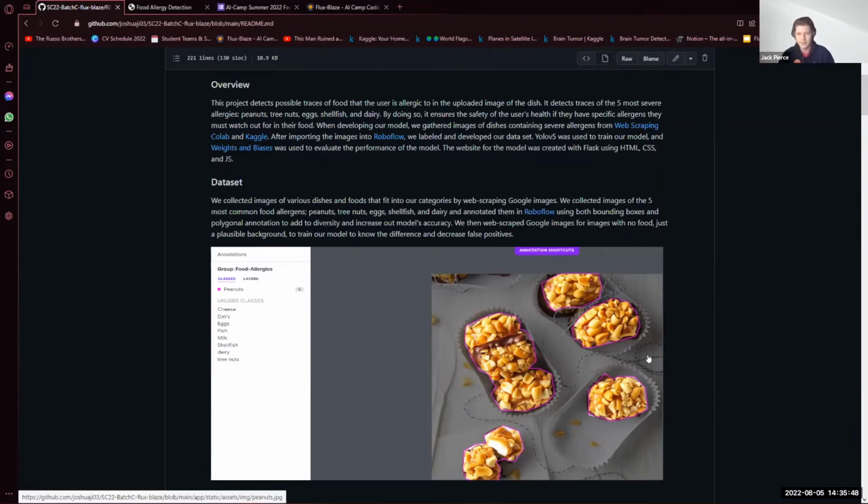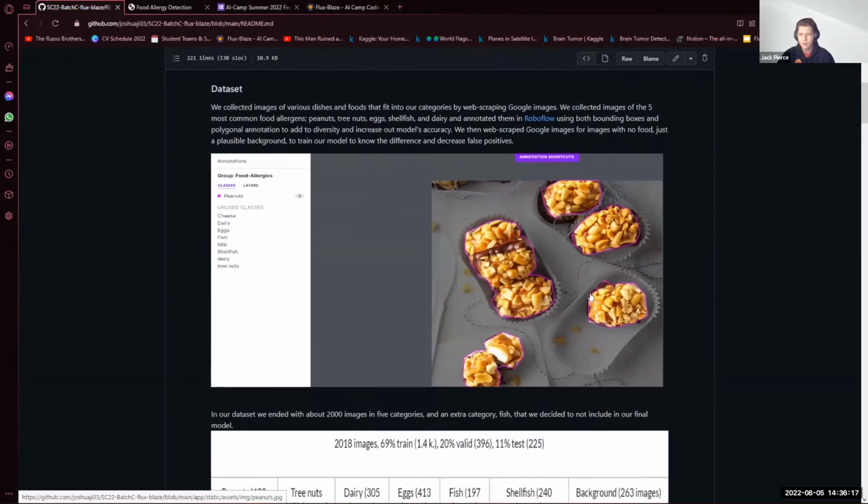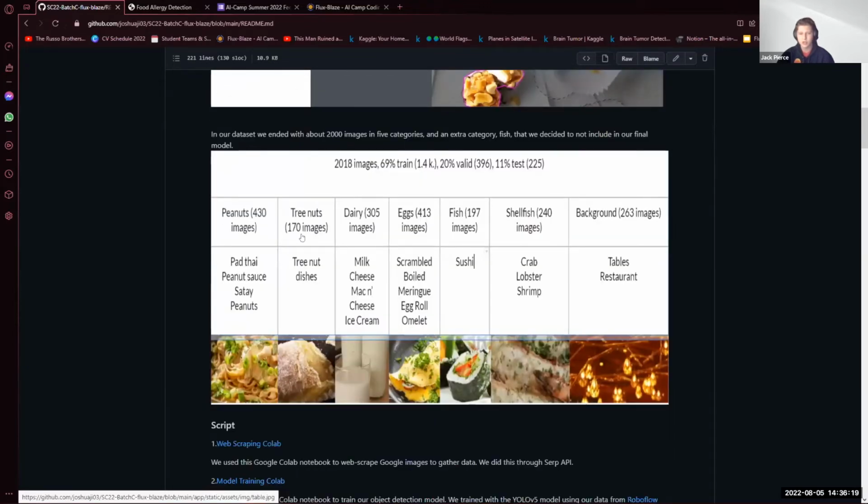And for the data set that we gathered for our model, we collected various images of the dishes and individual foods that fit into our 5 categories by web scraping Google Images through SERP API. And we collected these images and then annotated them using RoboFlow, mixing bounding boxes and polygonal selection annotation to add diversity to increase our model's accuracy. Then we can see this chart here to see the distribution of our 5 categories.